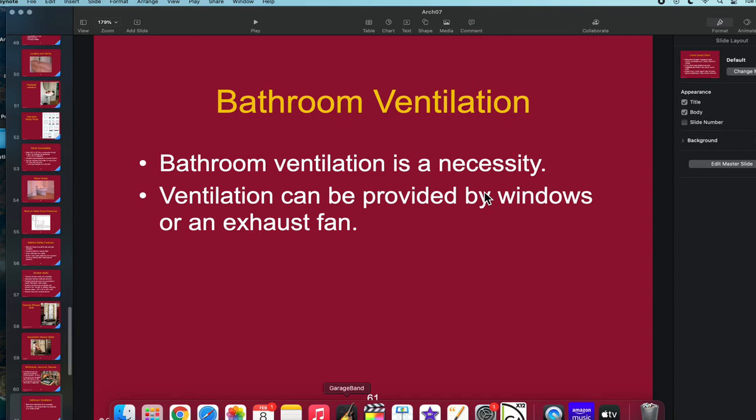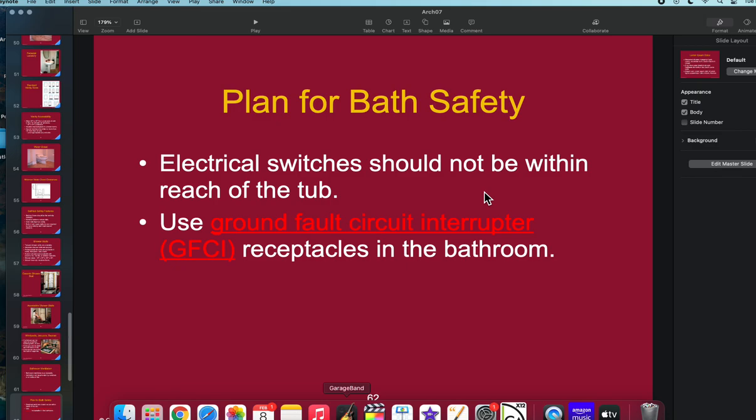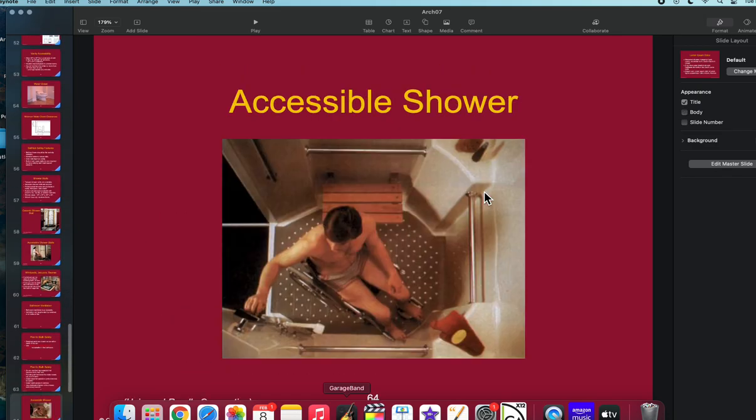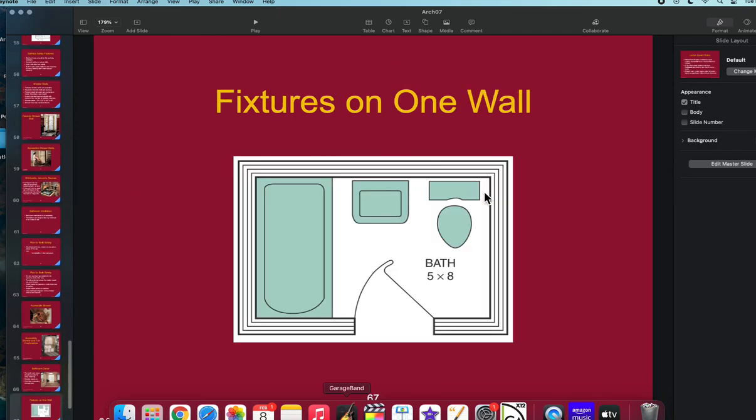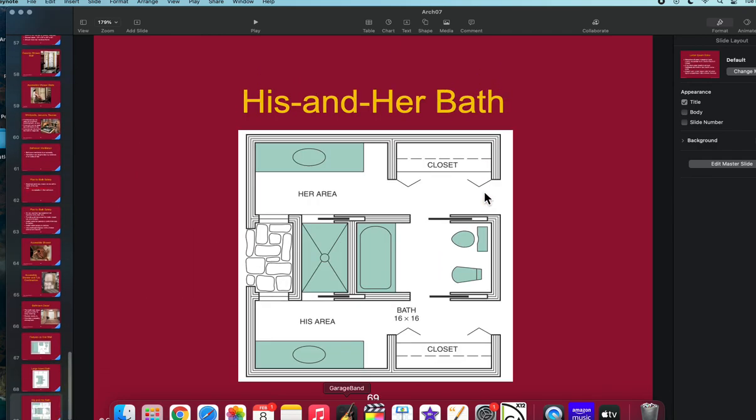You should have ventilation, like I said before, a window or exhaust fan. And don't worry about any of that electrical stuff. Examples right here.